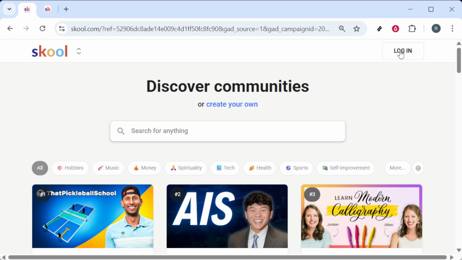Once you land on the Skool website, you'll need to log in to your account. Enter your credentials in the login fields provided. This typically includes your email and password. Clicking the login button afterward will take you into the Skool platform.